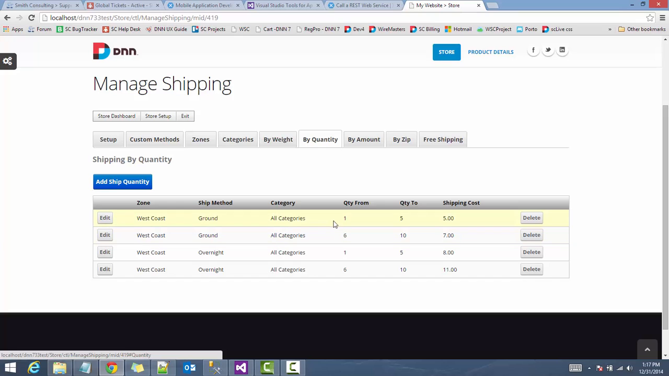So if the user is shipping to one of the West Coast states like California and they have anywhere from 1 to 5 items in their cart, the shipping cost would be $5 if they choose ground. And if they choose ground and they have 6 to 10 items in their cart, we're going to charge $7. And then the overnight costs are here, the ranges for quantity, and you can set up the ranges any way you like. So I'm going to add the East Coast ranges.